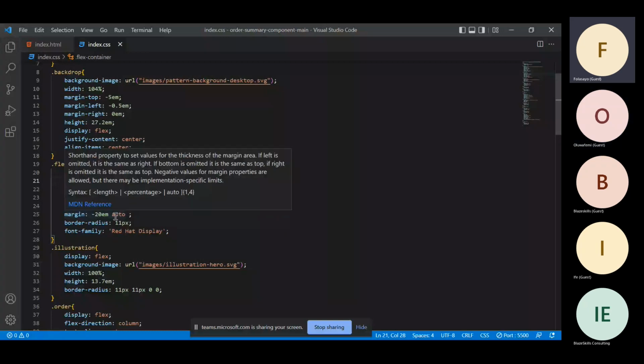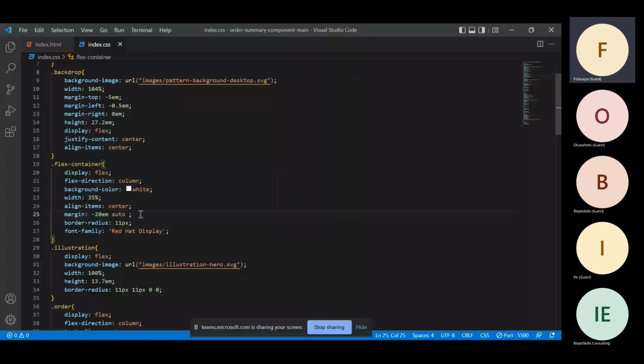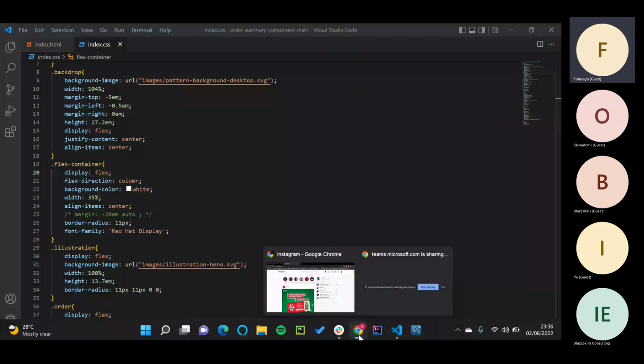Okay, let's try something. Try commenting it out and let's see if we still have that same issue. Control and slash, exactly. Okay.